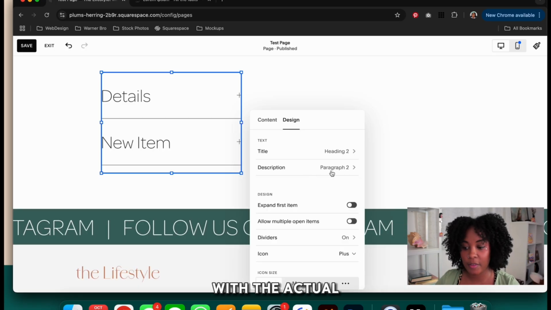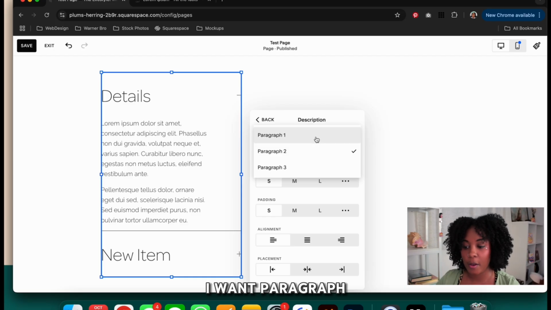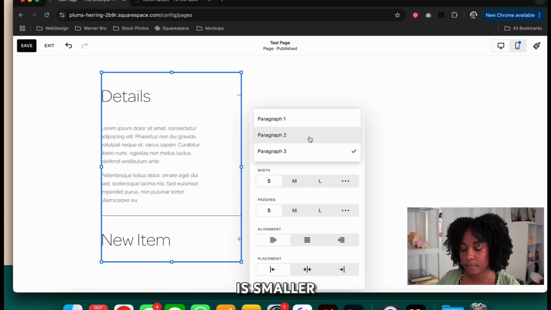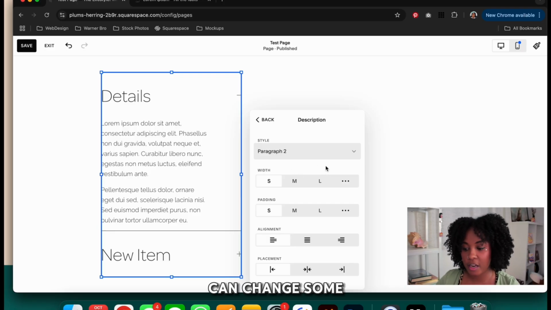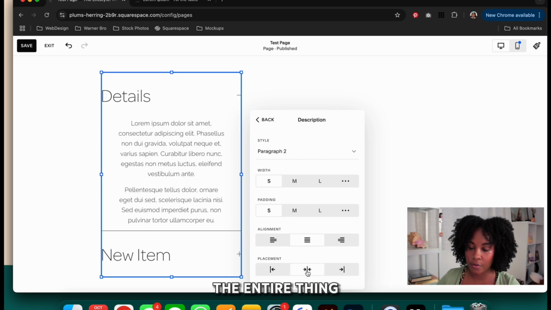The same is with the actual description itself. I can change the style, whether I want paragraph style 1, which is larger, or 3, which is smaller. And then I can change some of the elements like the padding and the width, as well as the alignment of the text, such as if I wanted the text to be centered, and then the placement of the text in the box if I wanted the entire thing to be centered.